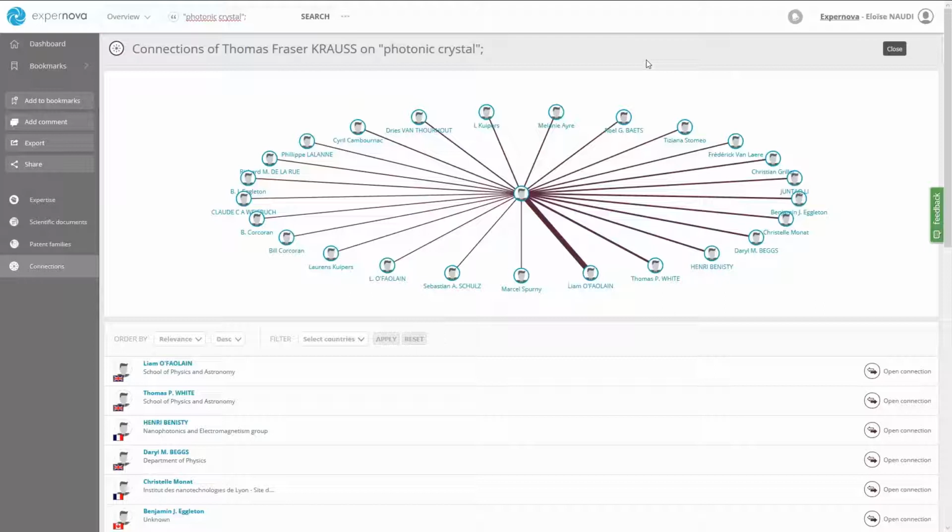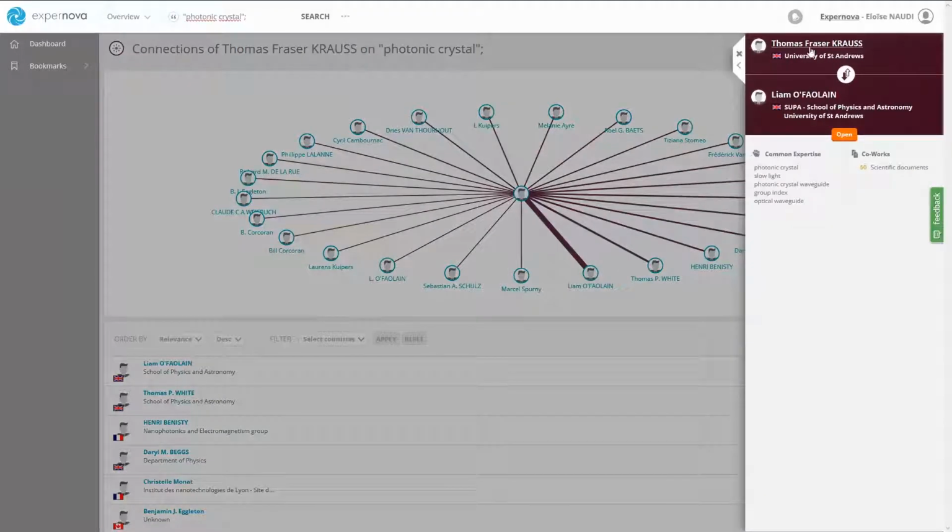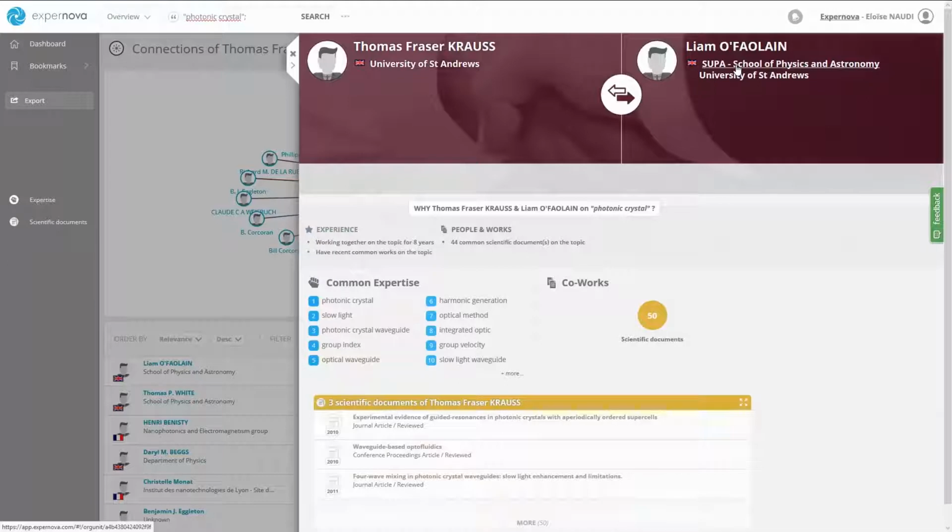You have a graph and a list that represent the same information. Sort and filter options are available at the top of the list. And to finish, Expernova allows you to access the details of the collaboration between the two experts. To do so, click Open Connection. The connection form is displayed and allows you to access the details of the collaboration.